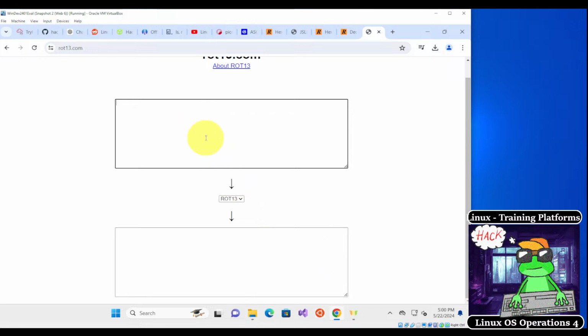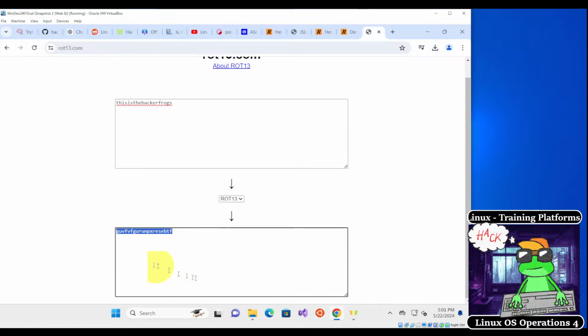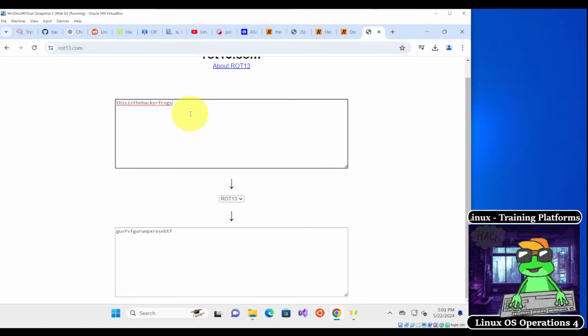So for example, if we were to do "this is the HackerFrogs" over here, then you see that it's going to encrypt this, and that is the encrypted version of this message right here. So let's cut this. Likewise, if we were to paste in this message over here, then when it's rotated by 13 letters, this message appears right here.